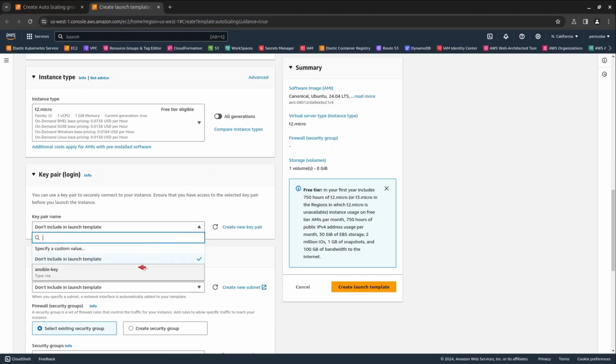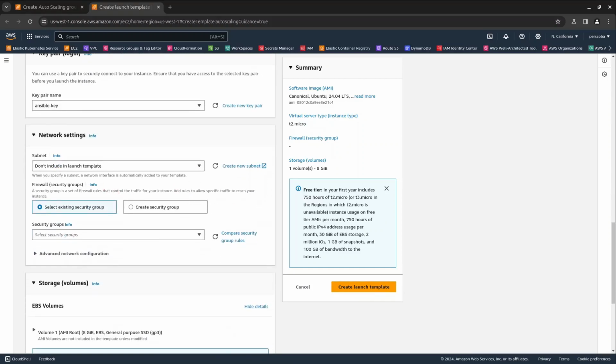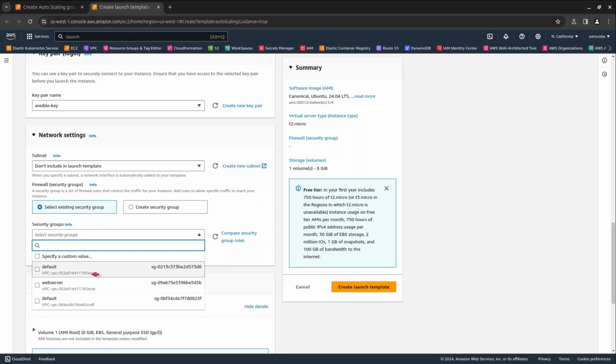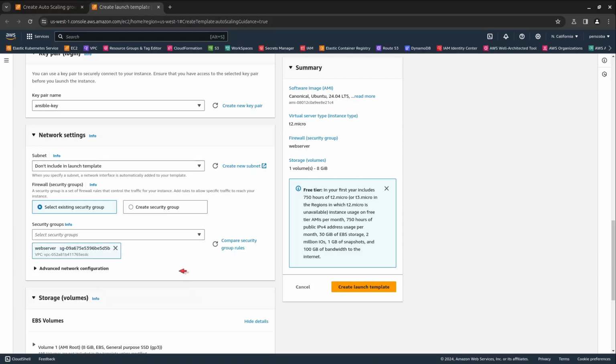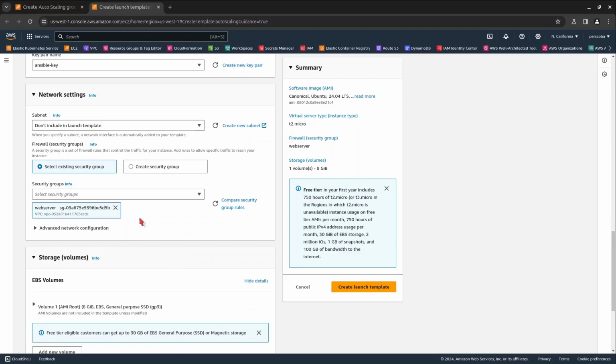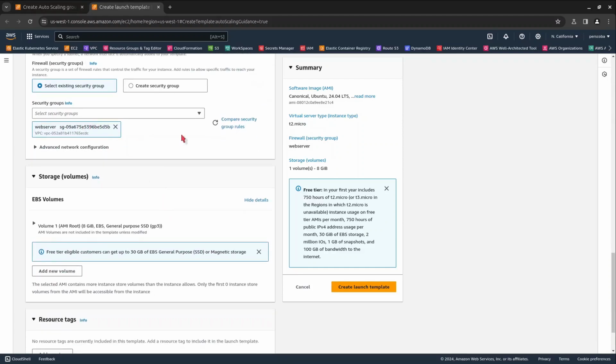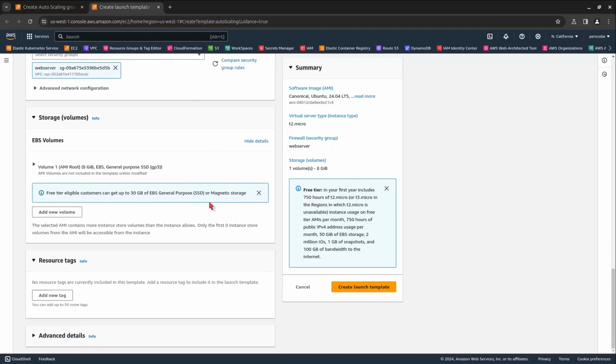Here you specify your key for the launch template. And then for your networking, do not include subnet in the launch template, right? So if you are setting up a launch template for auto scaling, do not include subnet. So I'm selecting a key. So this is my key. So that's my security group. And then I'll scroll down. I'll leave the rest of the settings default.